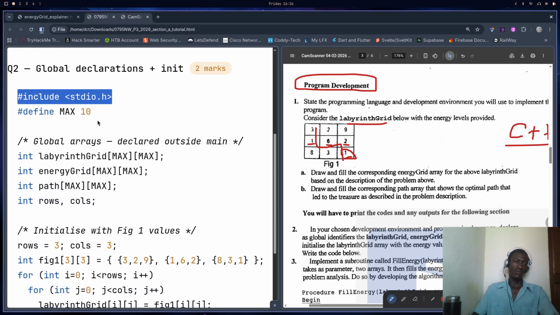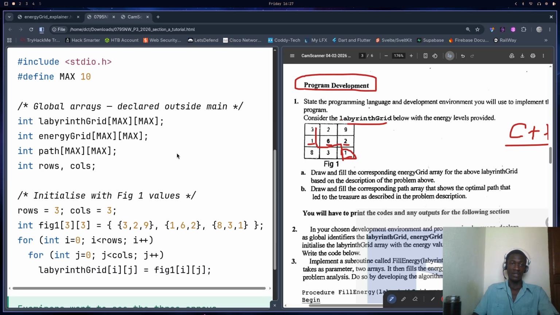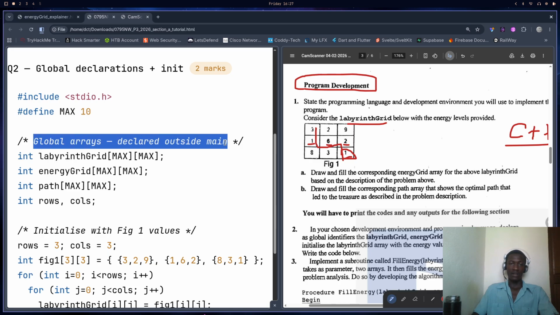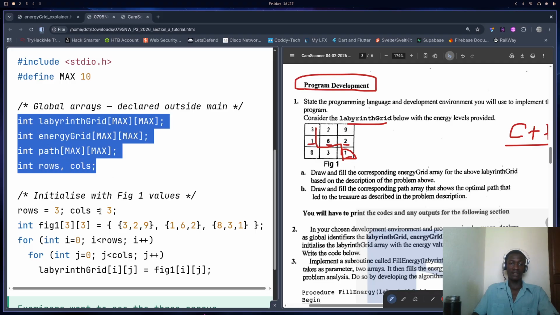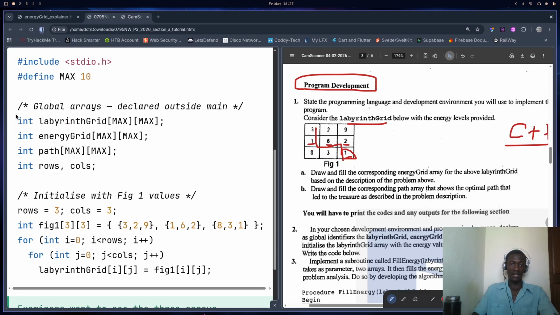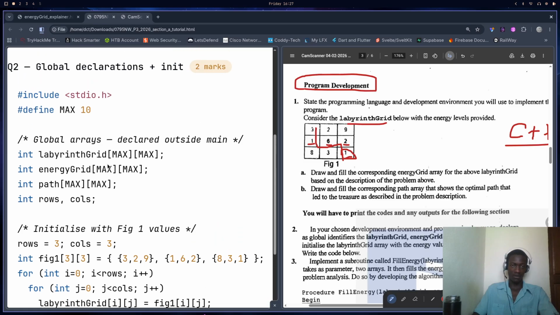So we are going to start by including of course our library stdio.h, which stands for standard input output, and is responsible for the printf and the scanf statements in C. Now we are going to define a global variable called max, and it's going to contain a value 10. This max is going to be the maximum value someone can input in their array size, right? Since we are dealing with a 2D matrix. Now these are the global arrays that we are going to declare outside of main. Any variable declared outside of the main function is considered a global variable. I hope you know that.